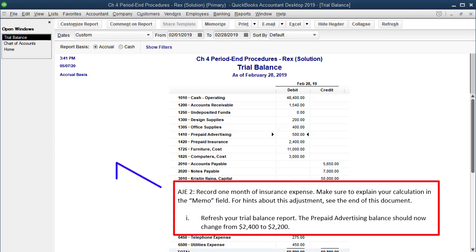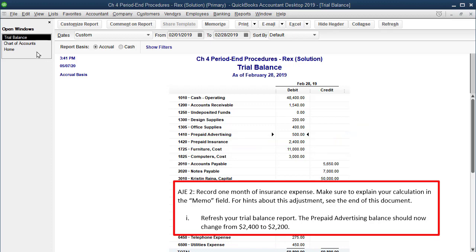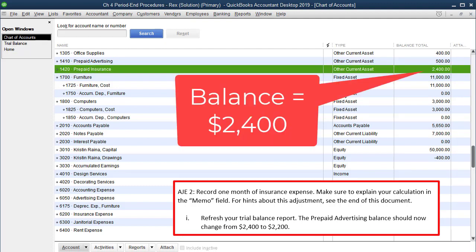The next step, adjusting journal entry number 2, record 1 month of insurance expense. So notice we have prepaid insurance of $2,400, but the question is, how many months did we purchase? One way to find out, probably the easiest way, is to open up our chart of accounts, find prepaid insurance. Here's our balance of $2,400. We double click it.